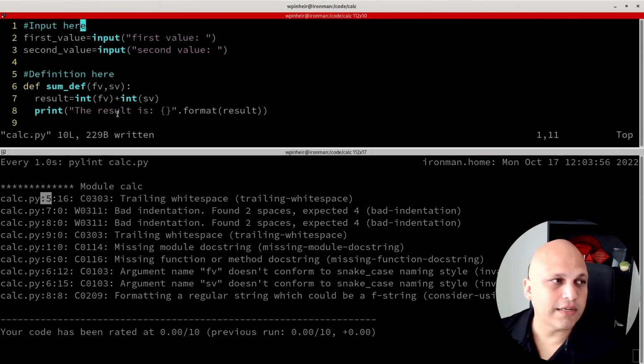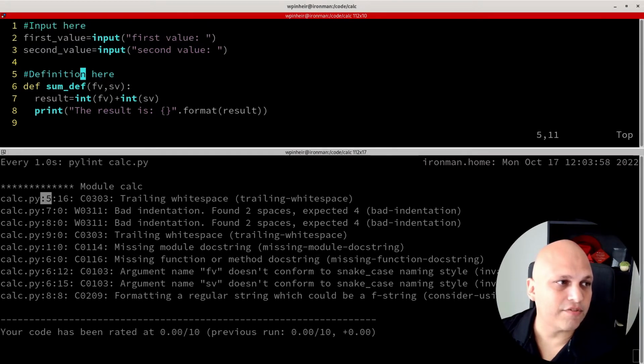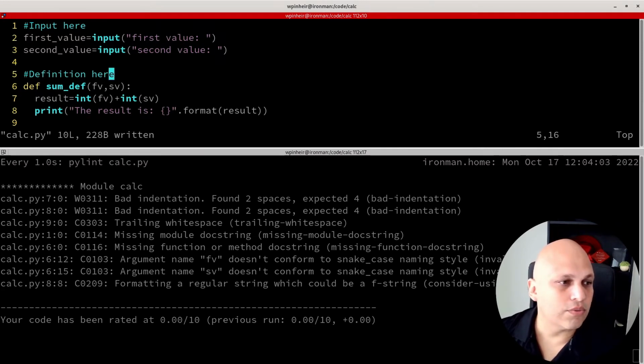The next one is 5. I have the line 5 over here. And there you go. We have another space as well. So once I save, that's okay.